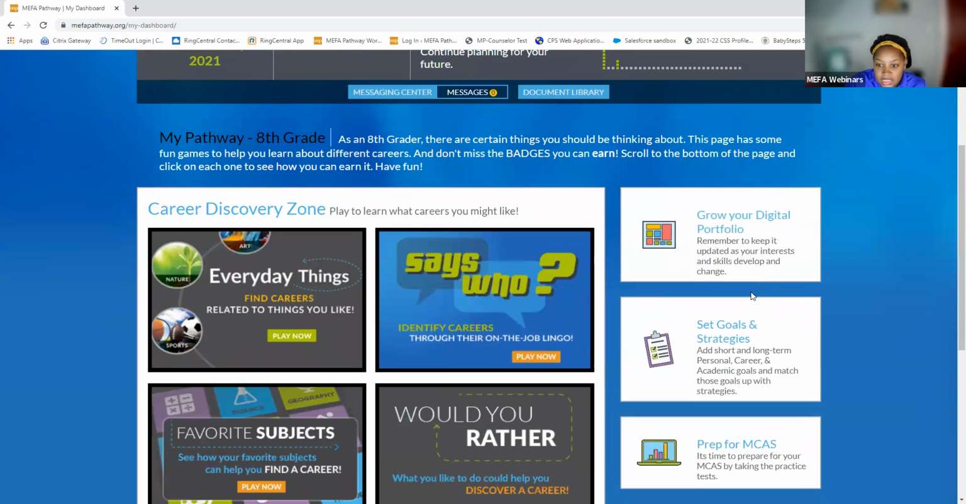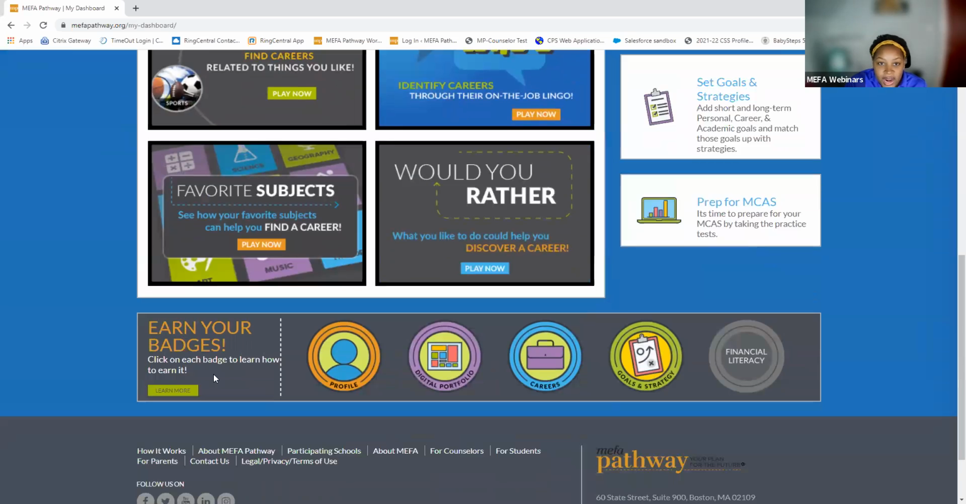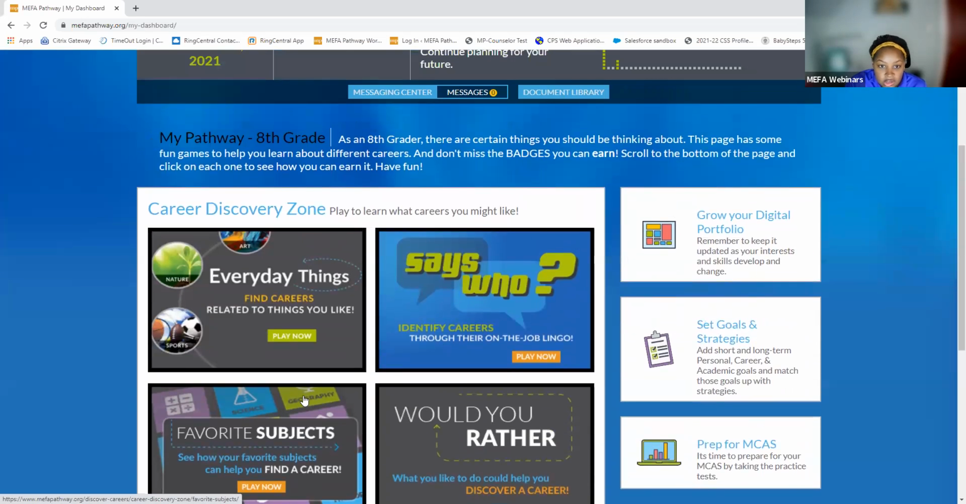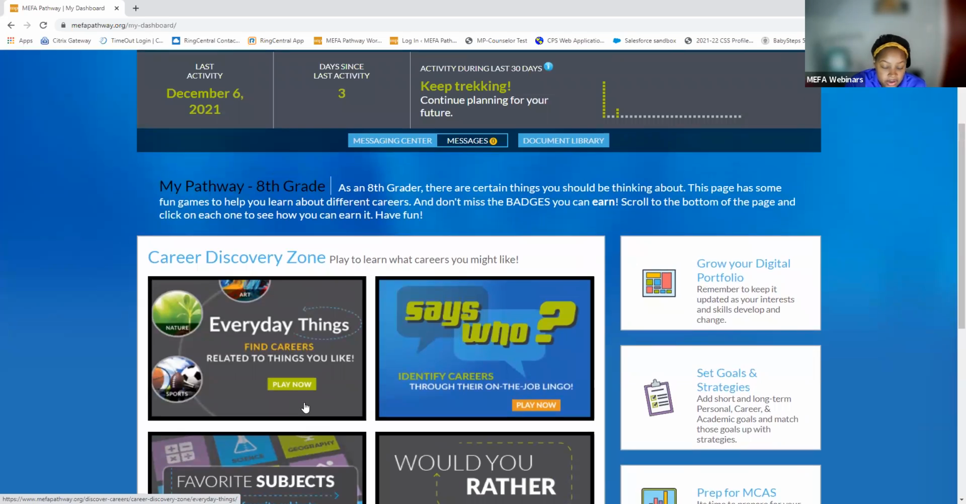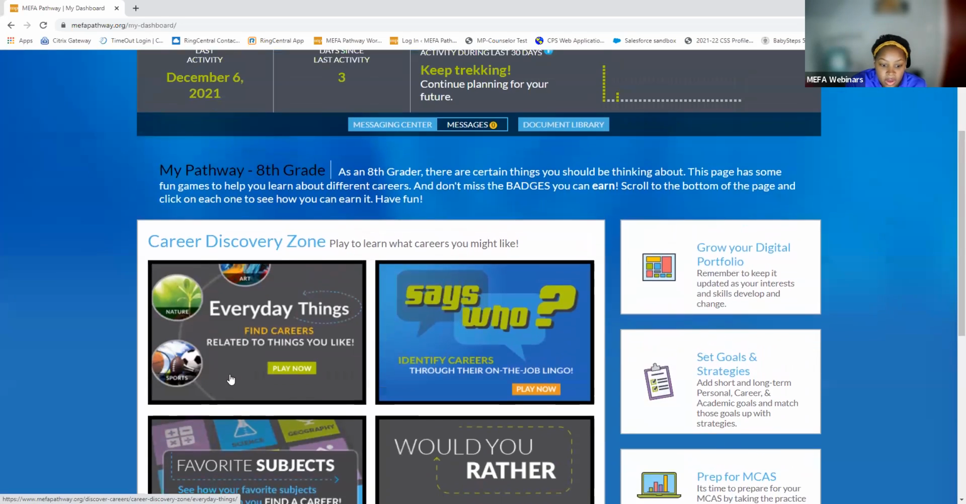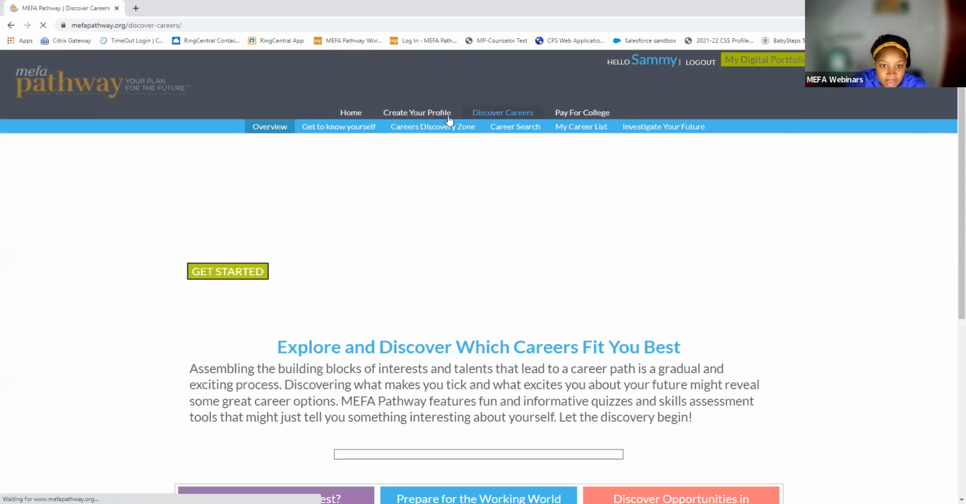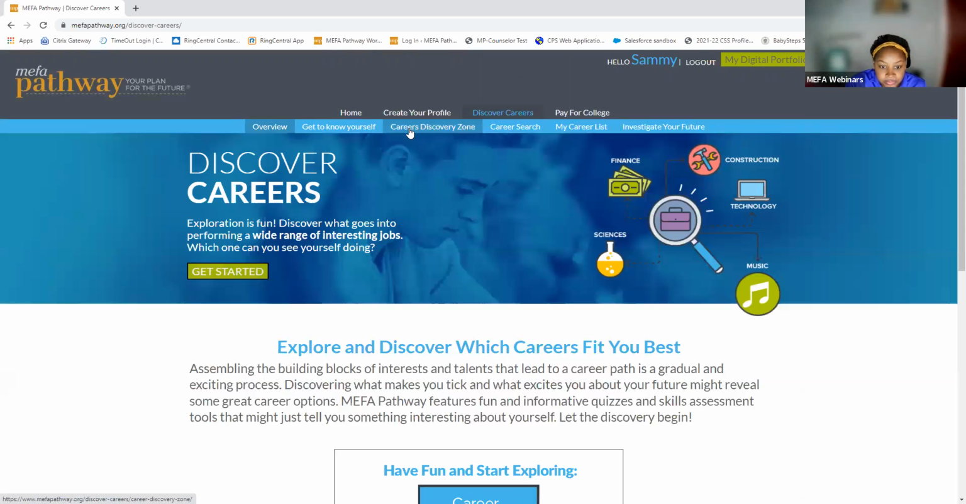And on the dashboard, we can see a variety of information such as the career discovery zone, which we'll talk about today. We'll see the digital portfolio, goals and strategies, and just a variety of ways for students to earn badges by completing activities within MEFA Pathway. So to get to the career discovery zone, we can either click these 4 boxes here, or we can hover over to Discover Careers, and there's a tab that says Career Discovery Zone.